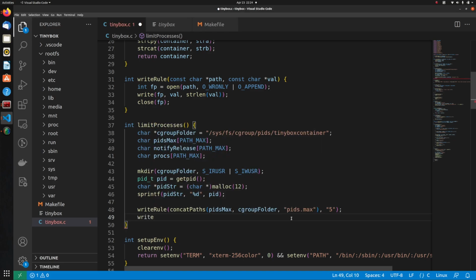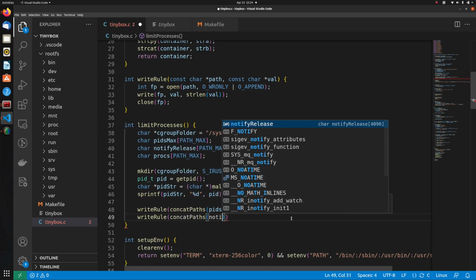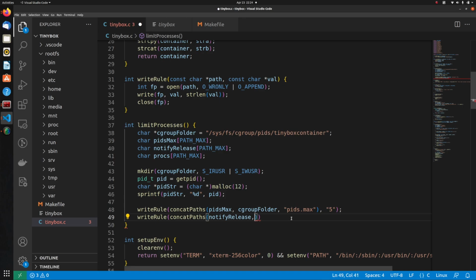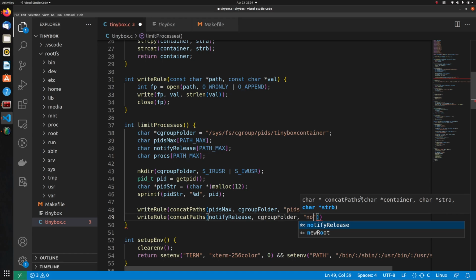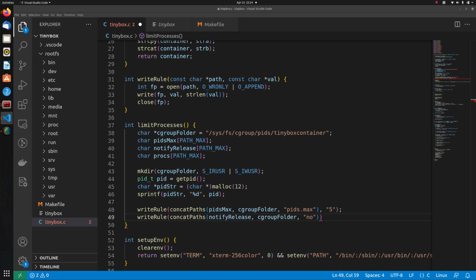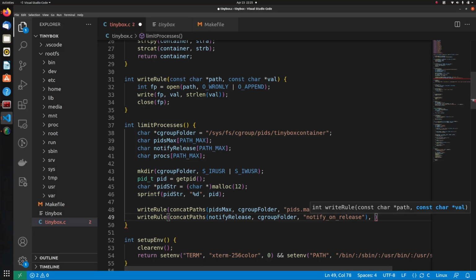Next we will write to notify_on_release, write rule, concat paths, cgroup folder, and the file's name is notify_on_release, right? And the value we are going to write is 1.